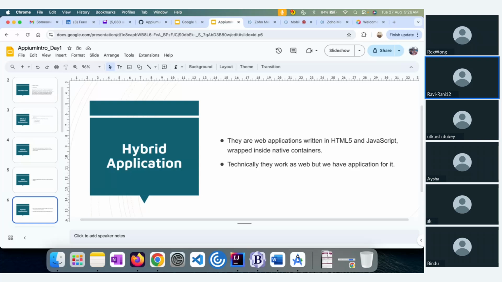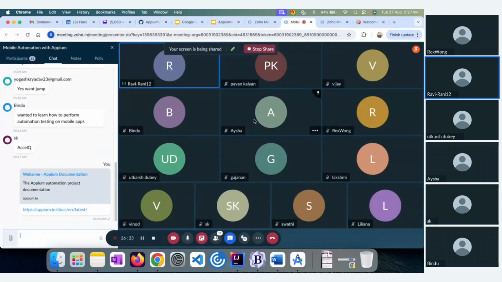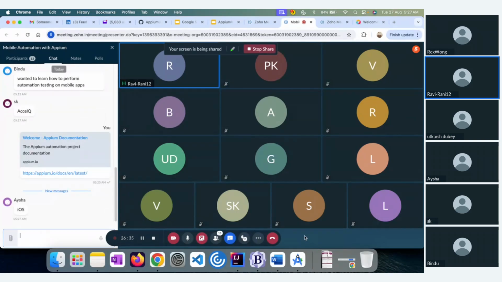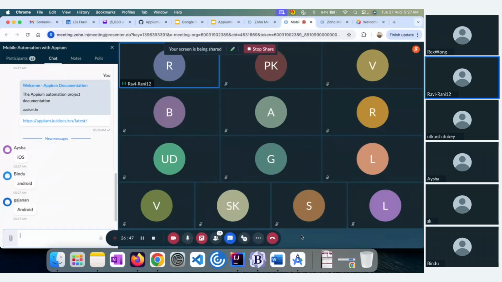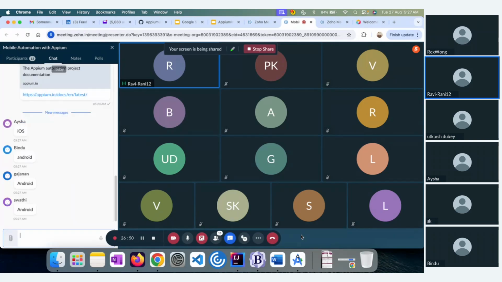Now, a question to you. How many of you use an Android or an iOS device? Can you just ping either Android or iOS in the chat? What device do you use? Okay, iOS. Thanks for that. Any others? Android. Okay, Android. Okay, that's good. Android. Yep. Thanks for it.